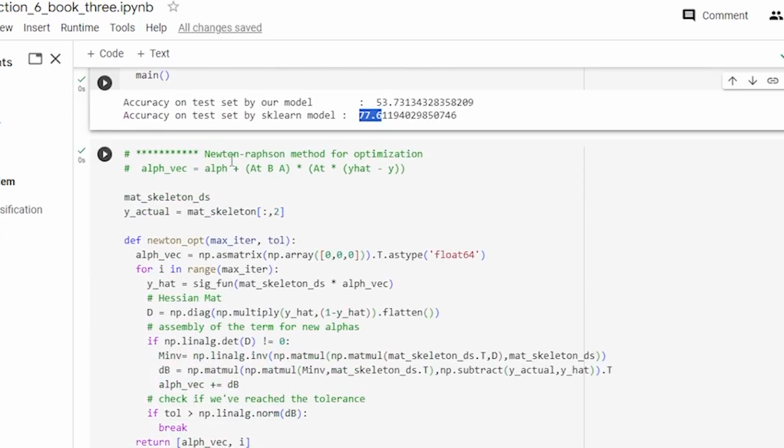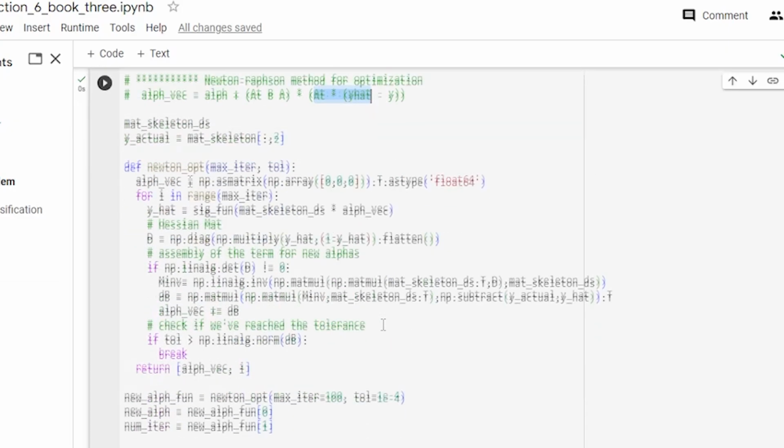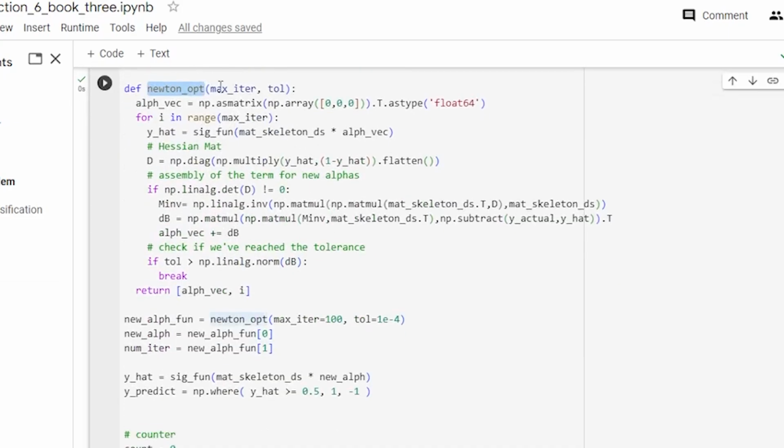But then I implemented the Newton-Raphson method, which we've been talking about, this guy here. So I take the original alpha, then the Hessian matrix inverse, multiplied by the gradient, the first derivative. So basically, it's nothing special here. This is the Newton operation. You can see the maximum iteration, so maybe I can stop after a while, and the tolerance, where shall I stop?